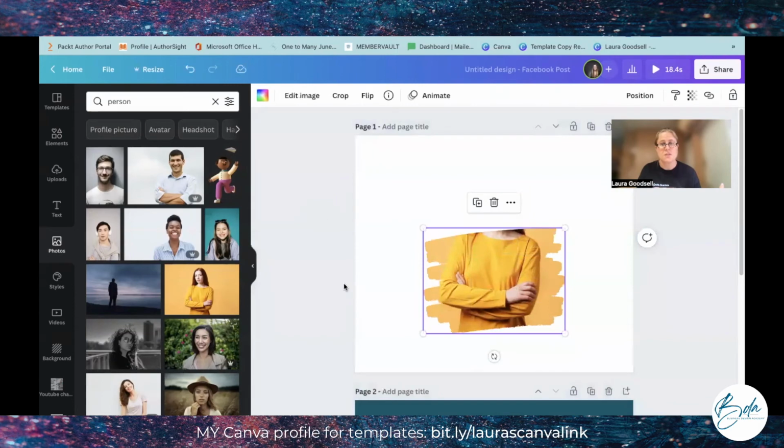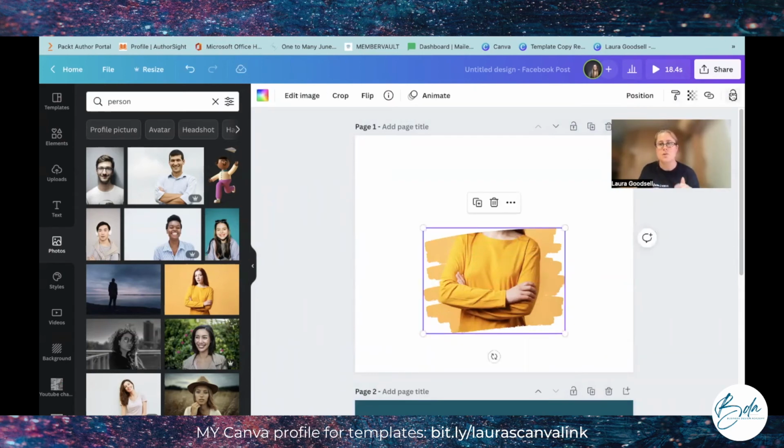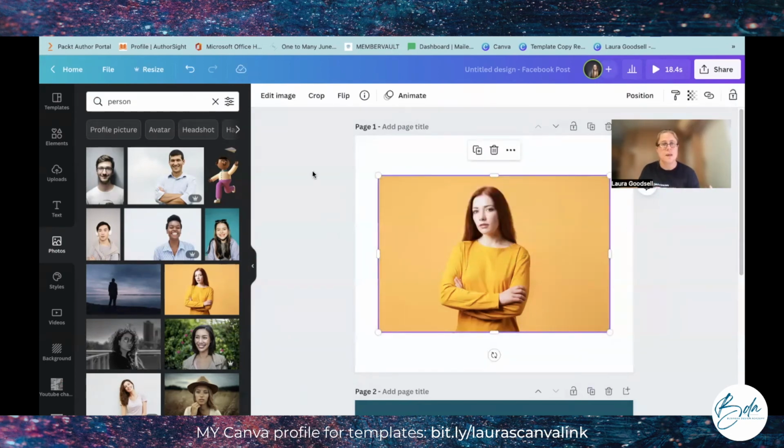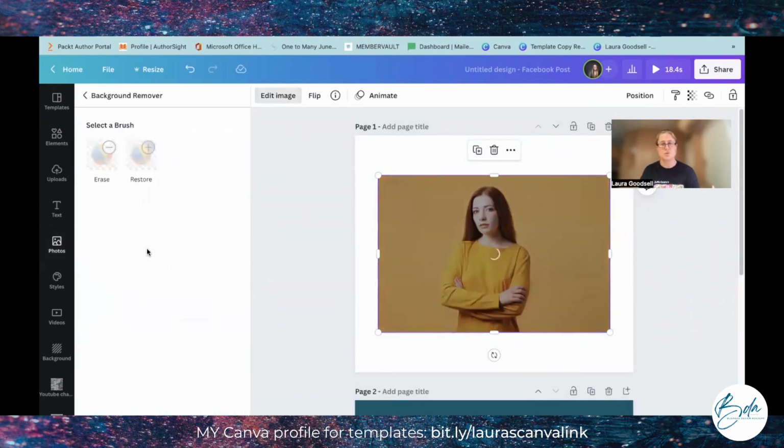So what I'm going to do is I'm going to show you how to create a popping out effect. So I've created my frame. I've added an image in. I'm going to lock this so that it doesn't move. Add another image. Now this is where the background remover tool comes in very handy for pro imagery.